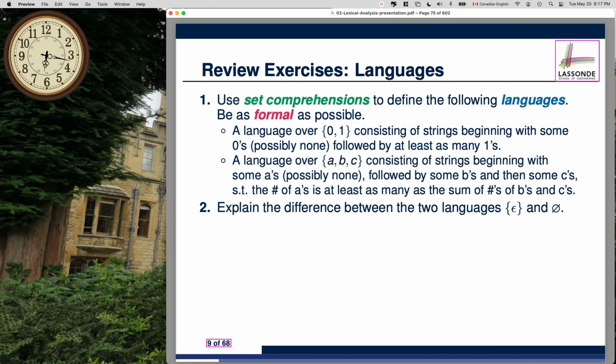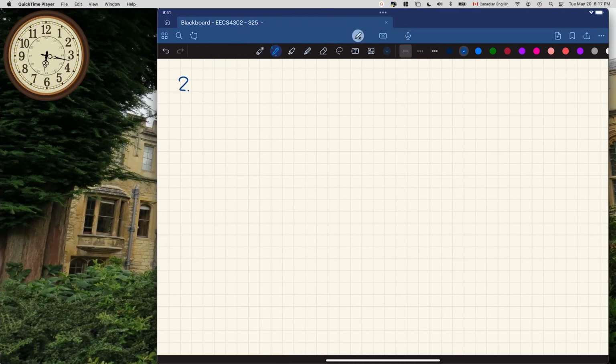So the second exercise here is to explain the difference between this one here and this one here. By the way, both of them can be languages, just a bit extreme. Because both of them are a set of strings. So both of them are languages. But what's the difference between these two? Anybody would like to try?